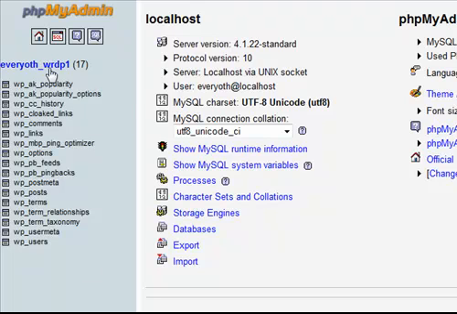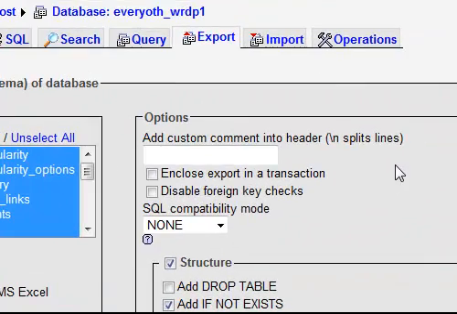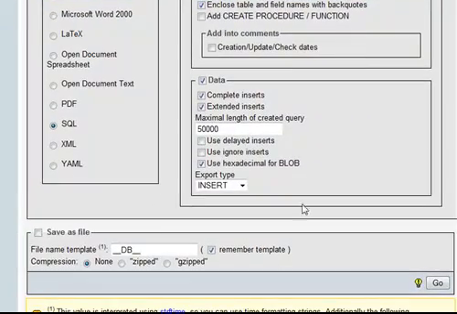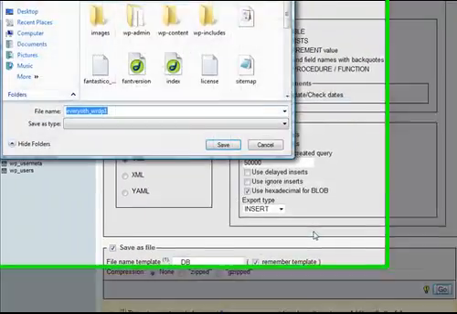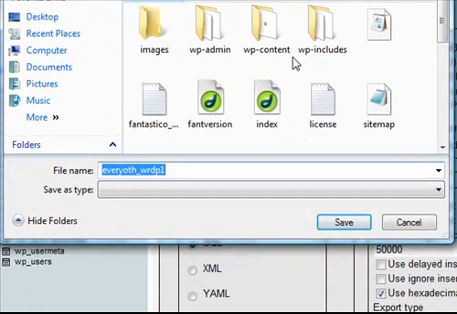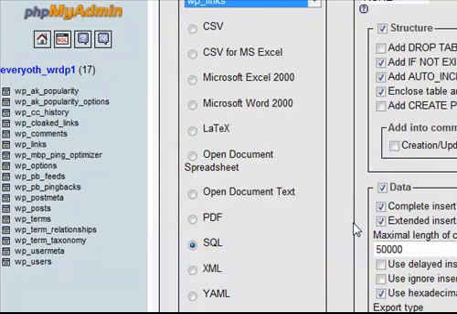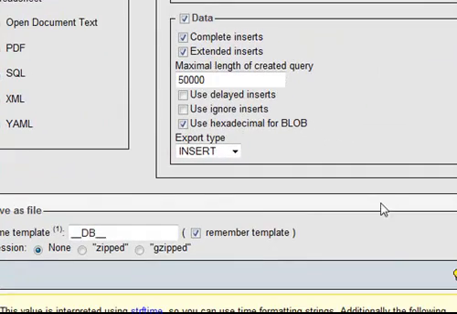So to export it, we just need to click on the database on the left hand side. We need to go to the Export tab, and we don't need to change any settings. We just need to go down to the bottom, check the Save as File, click Go, and then choose to save the file in the same folder as what we've just downloaded all our WordPress files to. So we'll save that, and that's now saved. So we now have a local copy of all the WordPress files and the database.